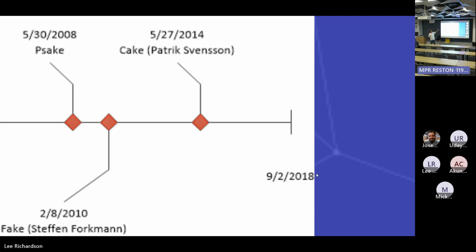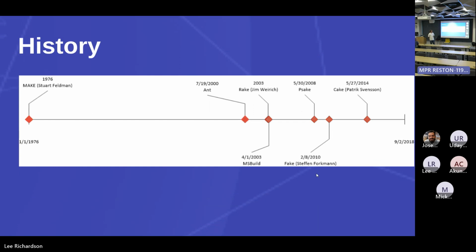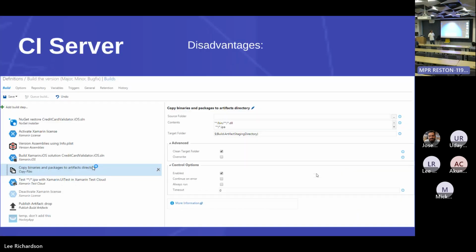But Cake is powerful because it's C#. And so if your code base is in C# and your DevOps language is in C#, theoretically you could go on vacation. Wouldn't that be nice? And someone else could maintain that code. So that was the dream anyway.